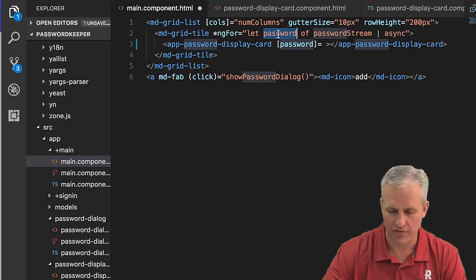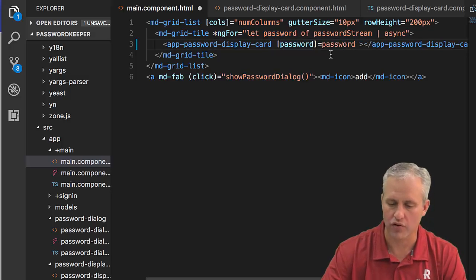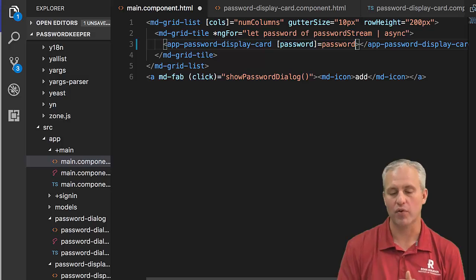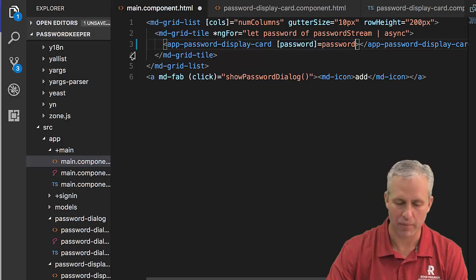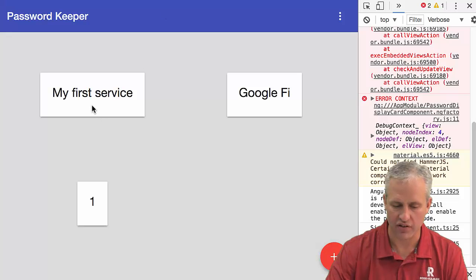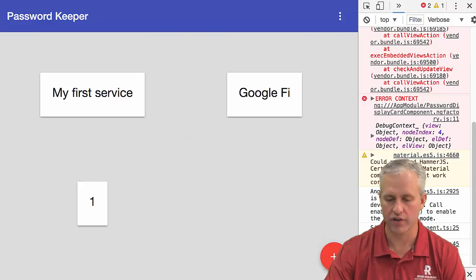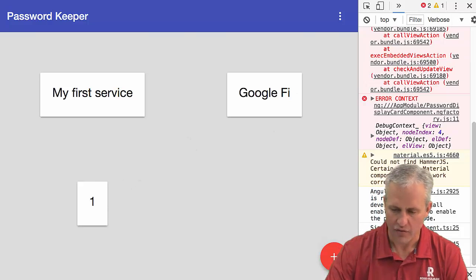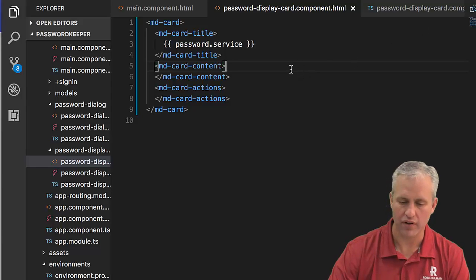And strangely enough, the local variable inside the loop is also called password. I'm seeing how many different ways I can use the word password in this app, apparently. So now it's passed in and it's displayed, so we should actually see it. It says my first service, Google Fi, and 1. So things are going good. I only want 2, so I want to delete that one, but I'll do it later.